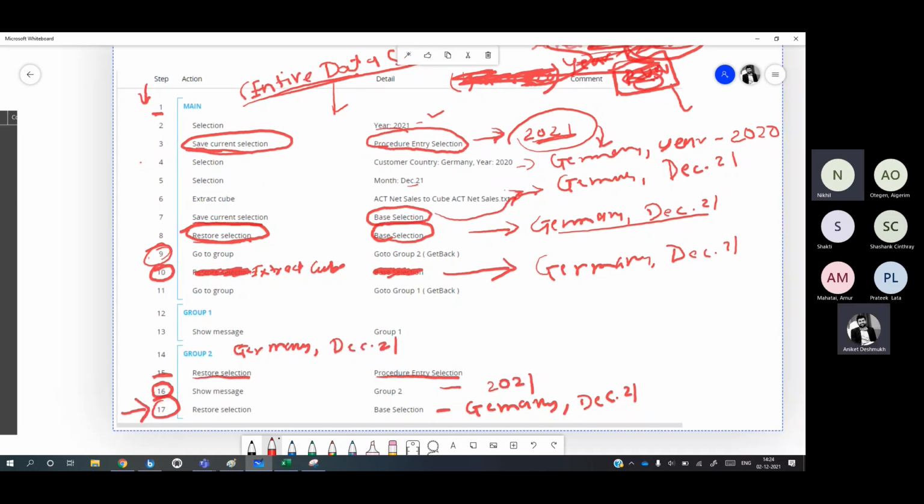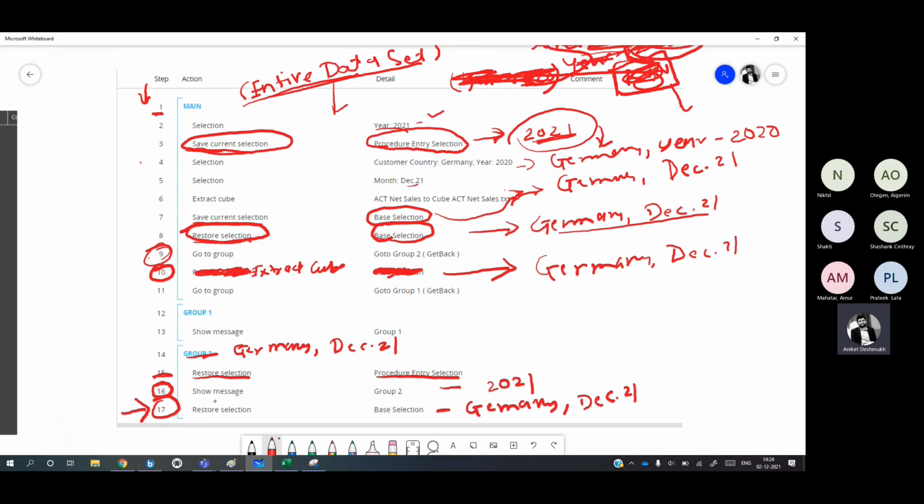No, again, I am correcting you. It is not the selection at which group 2 is executed, because within group 2 I may have changed selections. I have changed this selection as well. So at whatever selection the last step of group 2 has run, it will run for this selection.